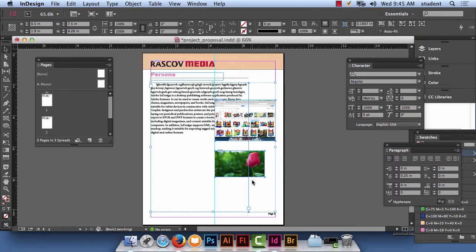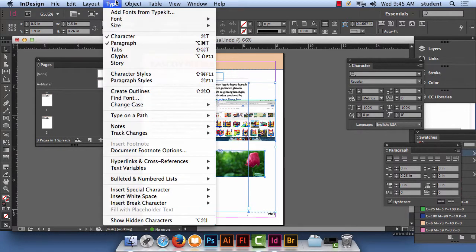I'm going to try it first, and if it doesn't work, then we most likely need to take the text and put it over top of the picture. Do you know what I mean as far as layering right now? You notice the picture is over top of the text. So if I go underneath the type option, there should be one for word wrap.